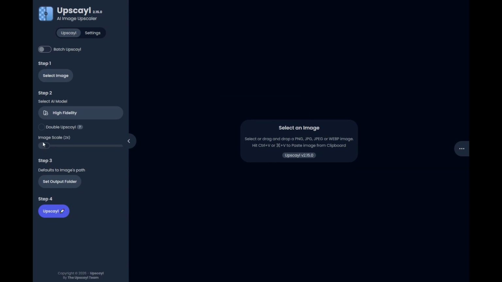Under Image Scale, you can choose the scaling factor. If you go too high, a warning message will appear. However, I think a maximum scale of 4 should be sufficient for most images. I usually only use a scaling factor of 2 or 3. In Step 3, simply select the folder where the upscaled image will be saved. You can load an image by clicking Select Image or simply by dragging it onto the interface.